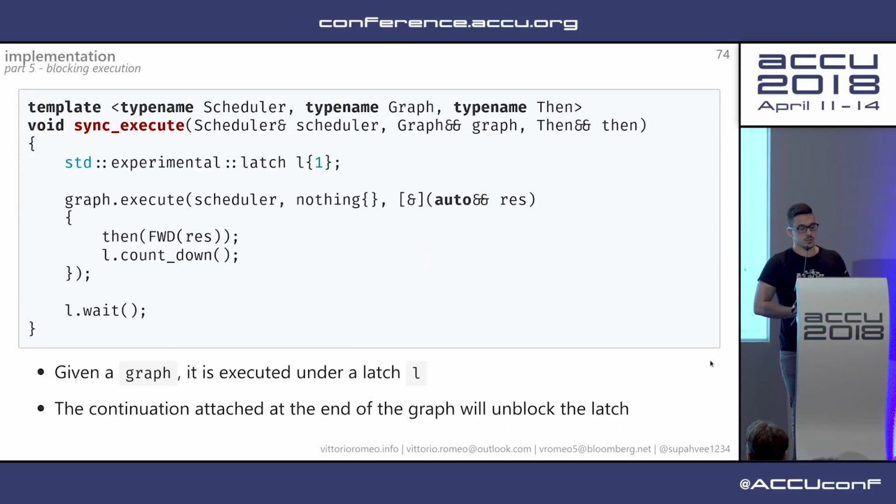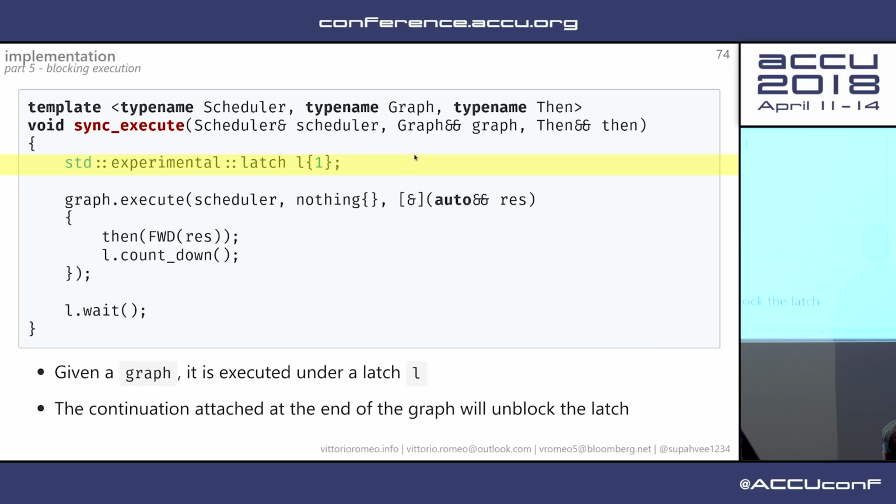So what we're going to do is create a new abstraction that, given a graph, will run it, and it will block the current thread until the graph is completely finished. We will call this sync execute. It will take a scheduler, a graph, and a continuation. What it will do is create a latch with 1. So it's just going to wait for a single countdown call.